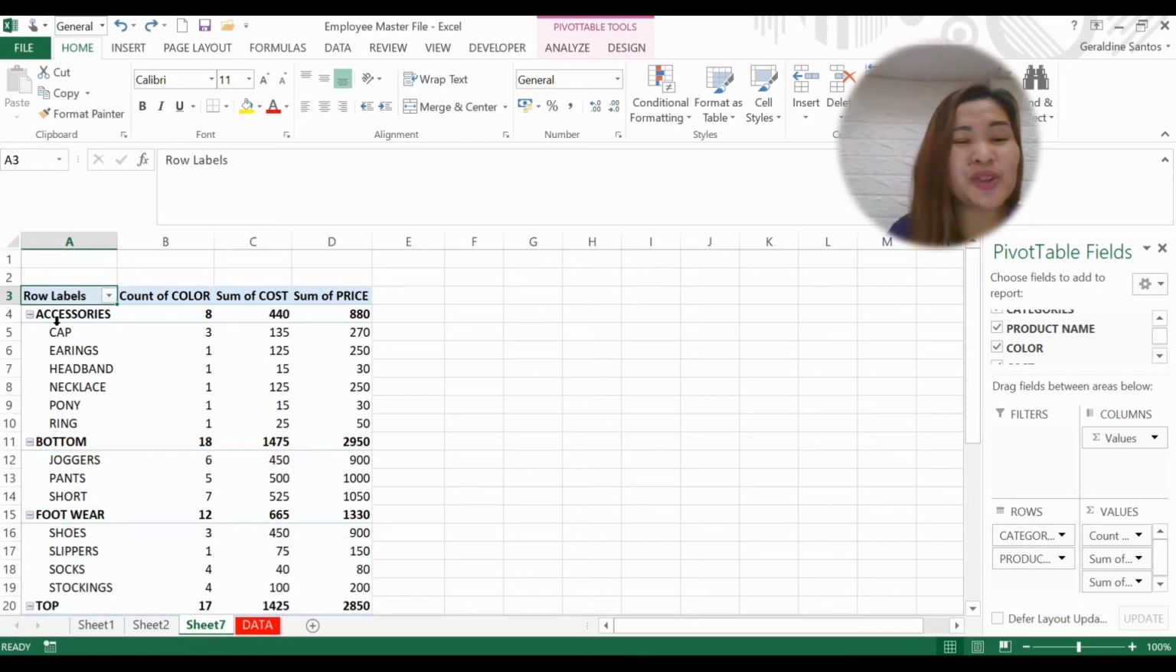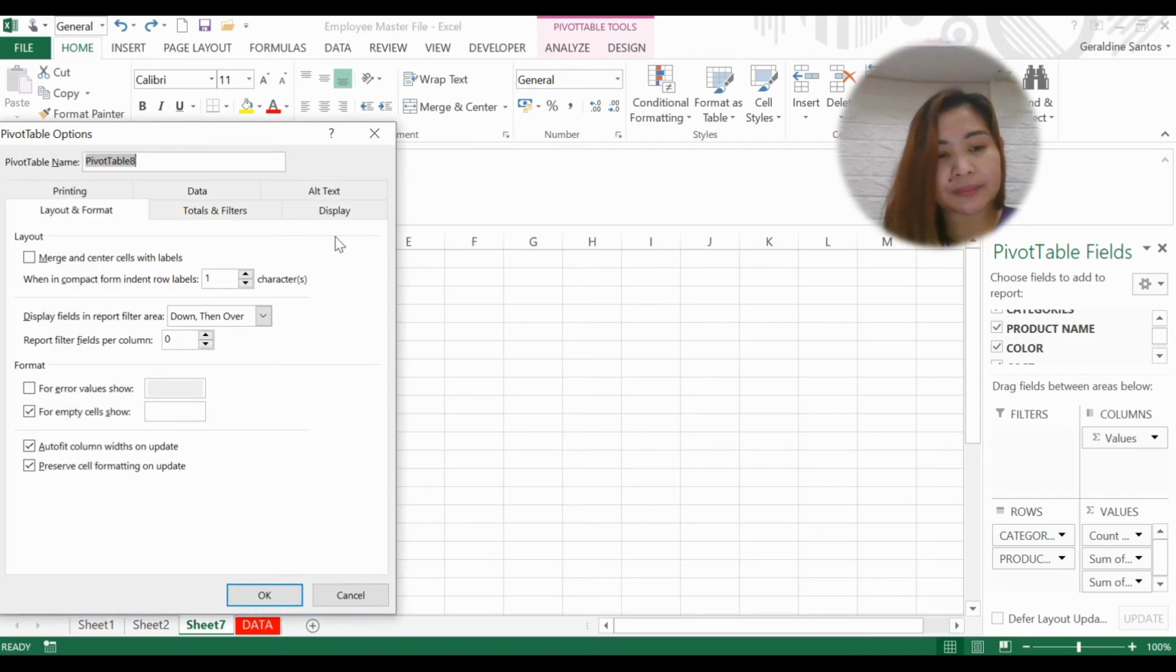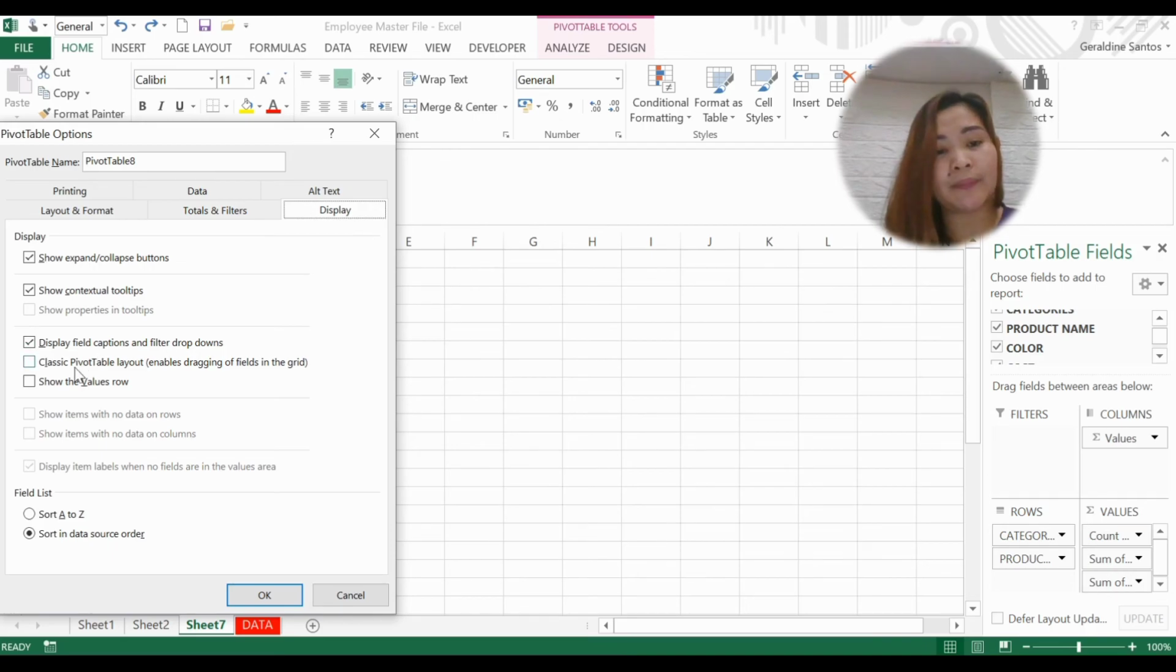So guys, if you are not comfortable seeing the sum on the top, because we are used to seeing the sum at the bottom, and you want to see it as a table like what we work with in Excel, you can simply right click, go to pivot table options, and go to the display. So guys, whatever version of your Excel, you can see the display. Some are in the row, some are on the top. And a classic pivot table layout. You can choose this. And then okay.